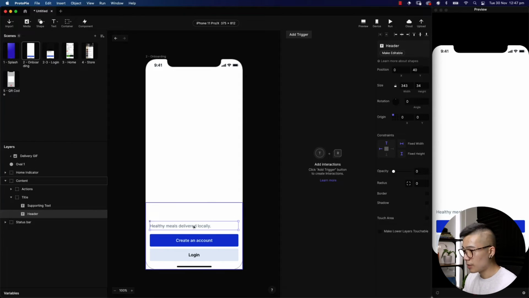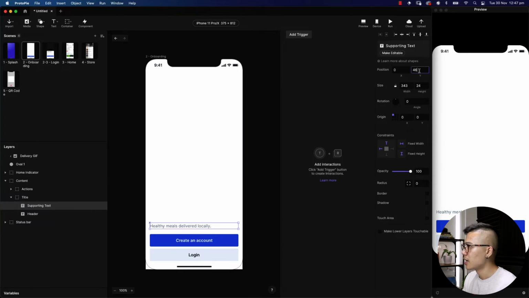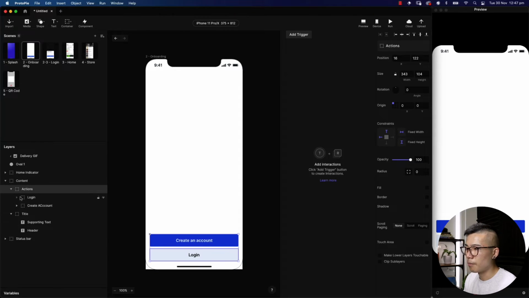I'm going to do that the same with the subtext, so holding down Command, select the subtext, and plus 40 to wherever it is positioned right now, so it should be 80, and then I'm going to reduce the opacity as well. Oops, by the way, I just selected the wrong one. Support text, I'll plus 40 to the support text and then reduce the opacity. There we go. And then I'm going to do that for the buttons as well.